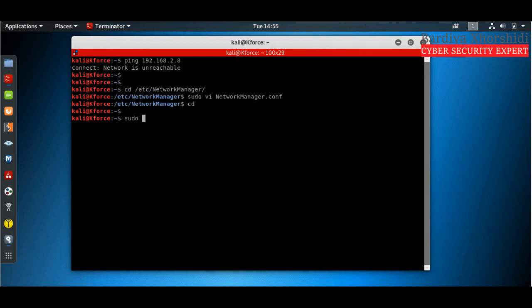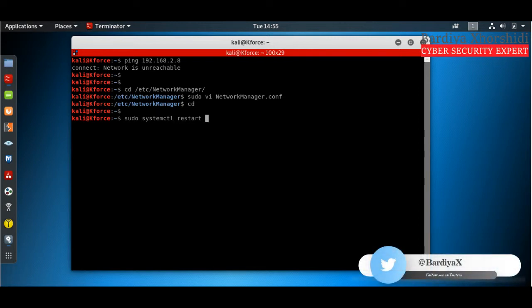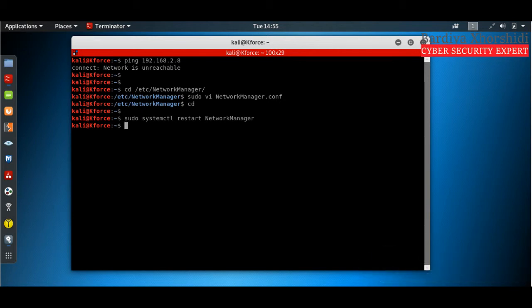The last step is restarting Network Manager: systemctl restart NetworkManager. Everything should be okay now.